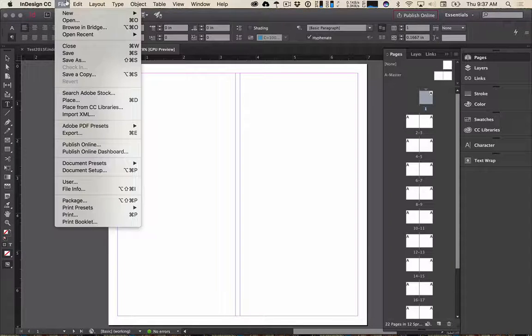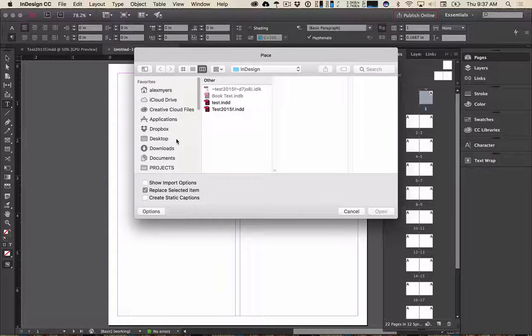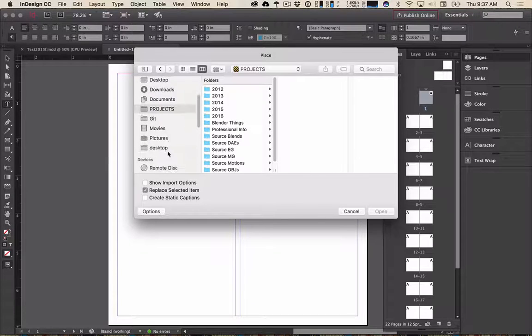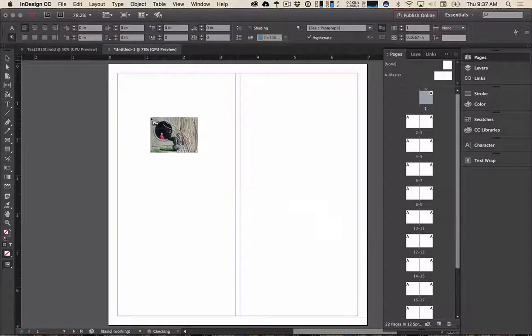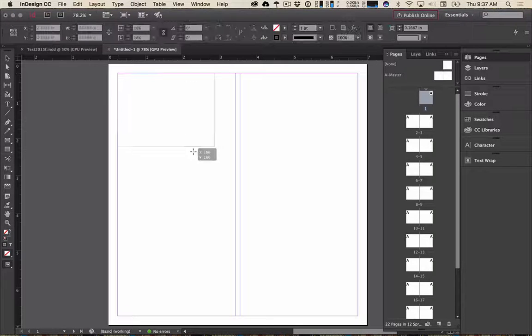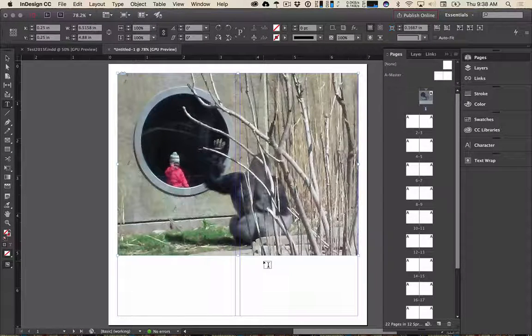And actually, let's place an image real quick. What do I got? It's a gorilla waving at my daughter at the zoo. It was pretty cute. So I'm going to lay it out. So this is me placing my image. Okay.